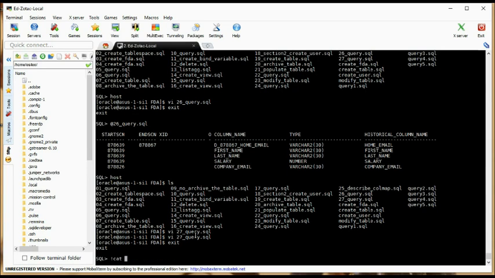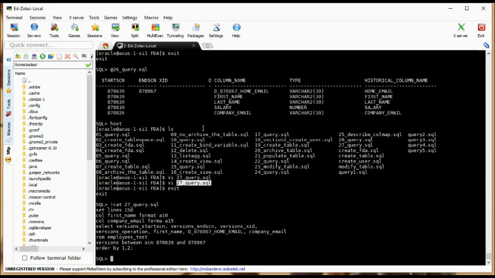So here's our query, before I run it. I want to look at some of the transactions associated with home email between the start and the end SCN. So I specify those particular start and stop SCNs, and if I reference a column that is no longer available, I need to use the column name as opposed to the historical column name, which is what I changed here as well. So let's go ahead and run that.